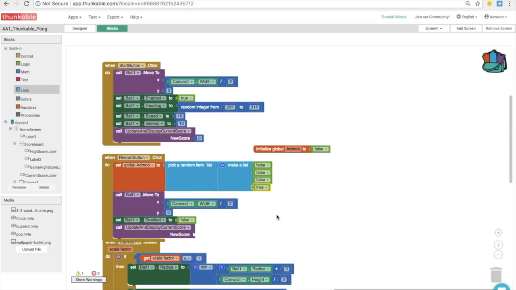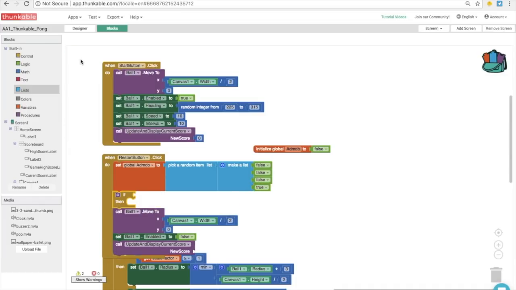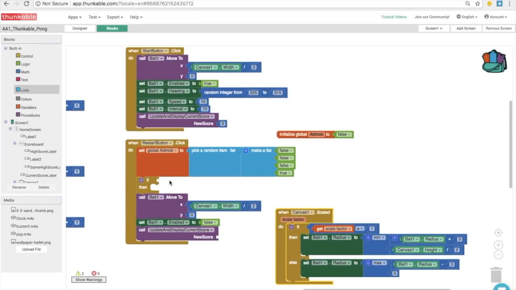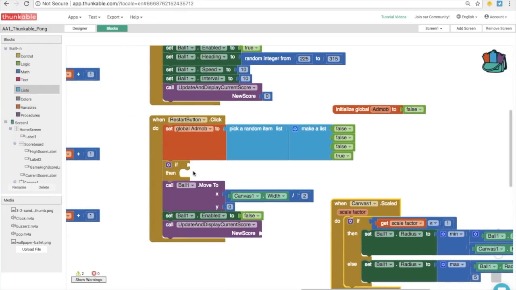Excellent. So now, all we need to say is, if this variable, which is the AdMob variable, is set to true, it should call the interstitial ad to open up on the screen. So type in if. Okay, go ahead and thunk in this if block. We're just going to thunk it right under the set global AdMob block over here. Nice. Very good. And next, we need to say, if the AdMob equals true, then call AdMob interstitial to load.